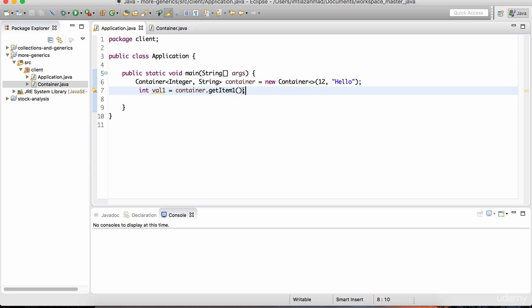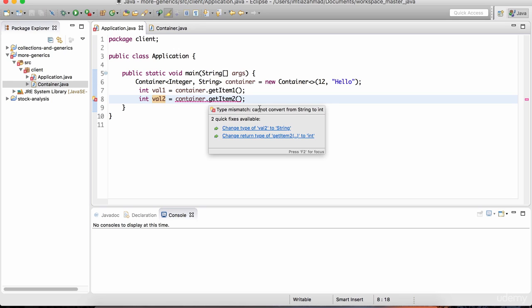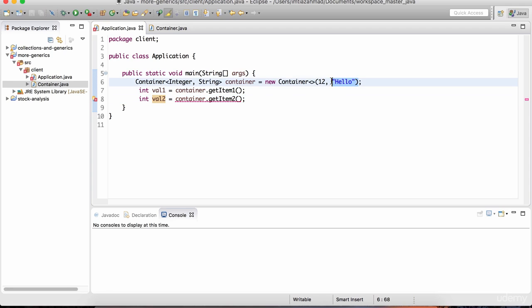And same thing with the second field. Item 2 is not an integer, right? Item 2 is not an integer, and it knows it. This is compile time type safety going on here. It's checking for us, making sure that we don't make a mistake. All right, it's saying type mismatch cannot convert from string to int, okay, because we stated that this is a string, right? The second type that is being used in the class is a string. When we try to get that field, item 2, it's complaining and saying, hey, this is not an int, this is a string. So we need to change this to a string. And now it's working fine.